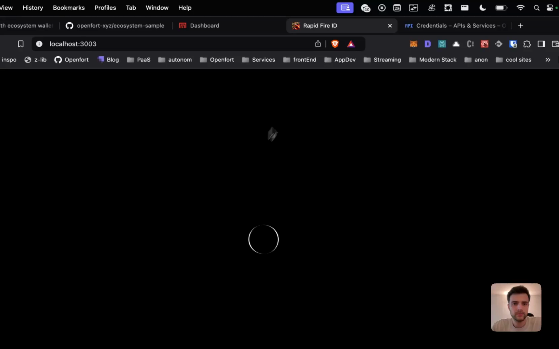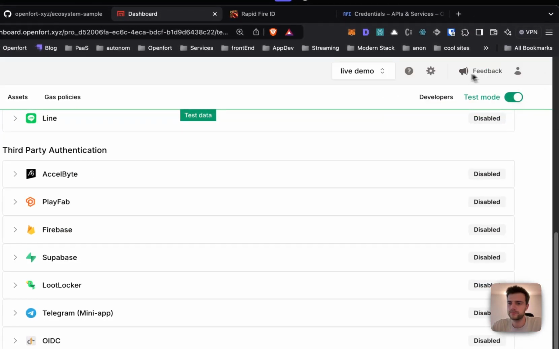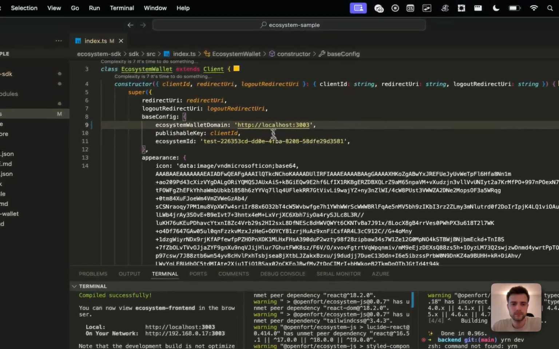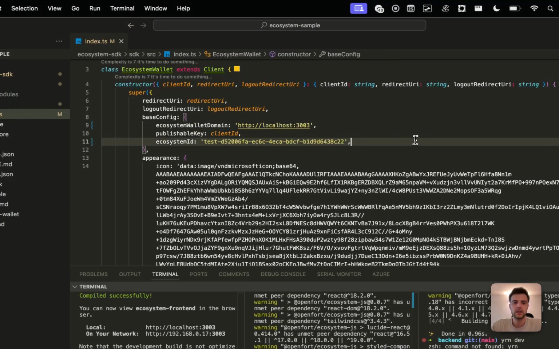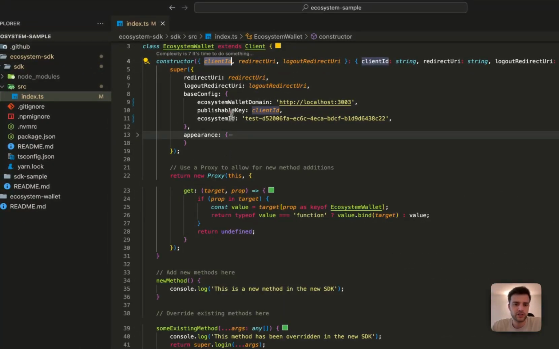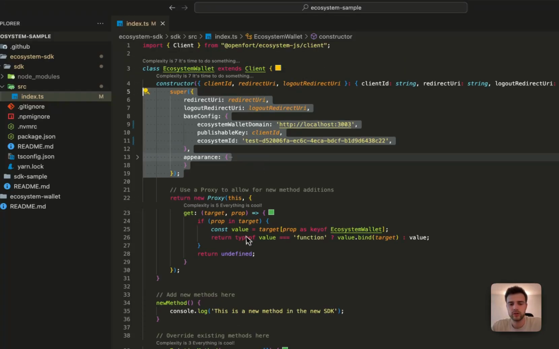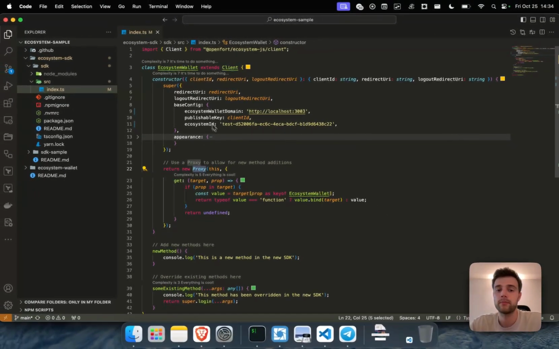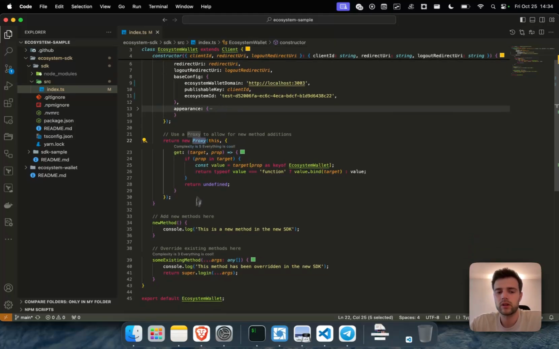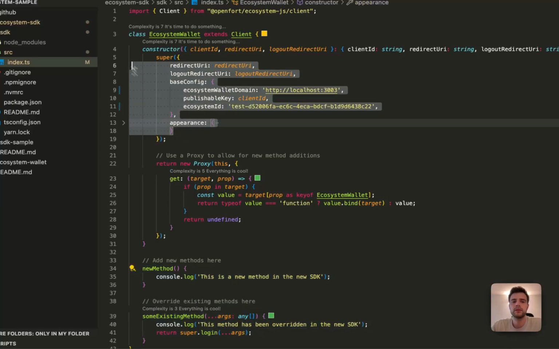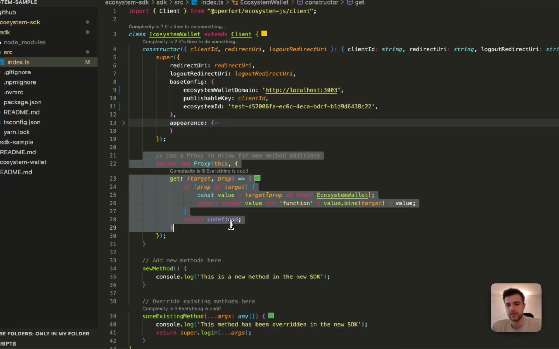We need the ecosystem ID, so we can go ahead and get that again. So here, ecosystem ID, and put it here. What we are seeing here is the configuration of the OpenFort client SDK. In this case, we're using the proxy pattern, which allows us to map all the different methods that are implemented in the client SDK. We can, of course, rename them, or even add new methods if we want. But here, for simplicity, we are just doing a proxy of all the different methods.